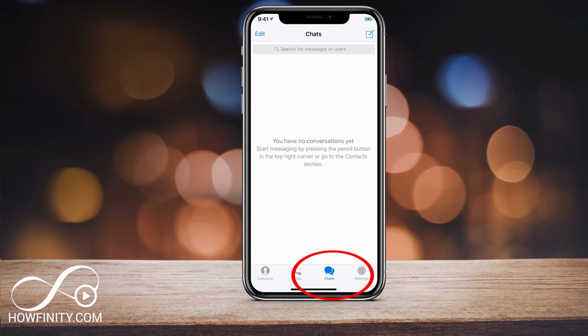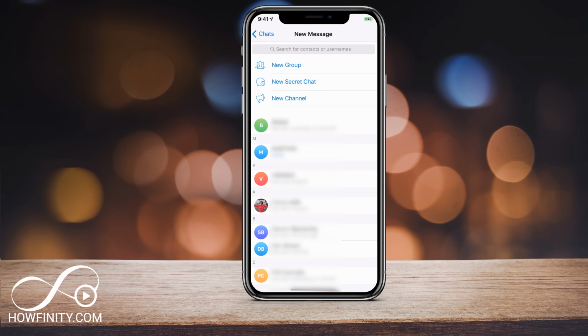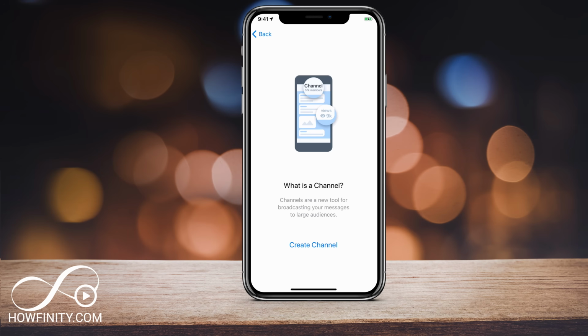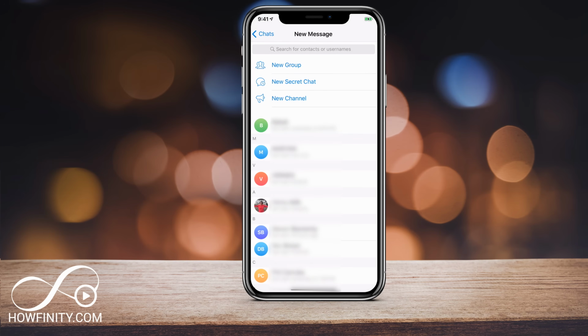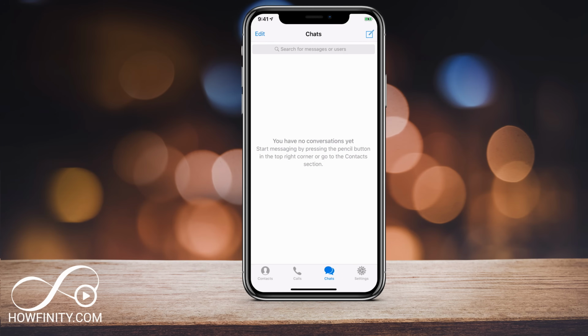And on the bottom, you have chat as well. Again, on top, press chat. You could do new group, new secret chat, or you could start a channel. This lets you create a channel to talk to a broader audience, so it's not one-on-one. This is almost like creating a channel on YouTube to get people to follow you here. So those are a couple of different things you could do with chat and with calls right here.